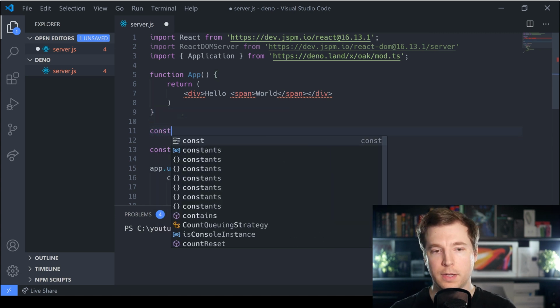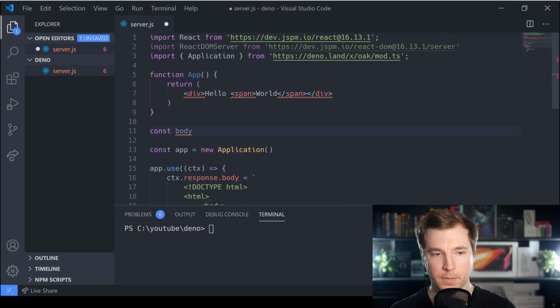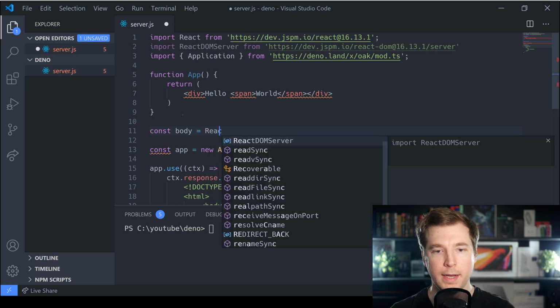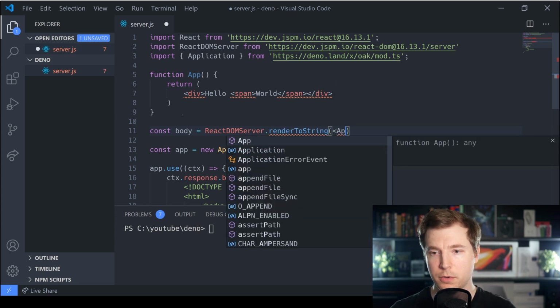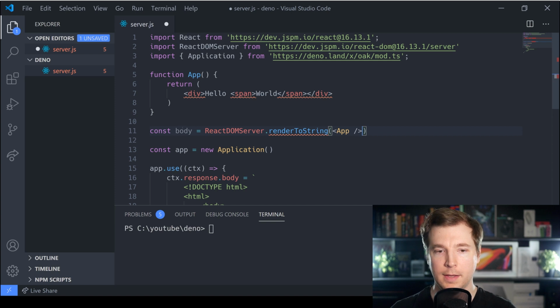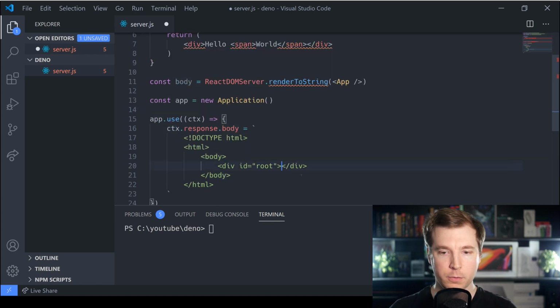To be able to do that, we're going to pass in const body equals, and we're going to call ReactDOMServer. With this, we want to call the method renderToString, and we're going to render the app to string. This will be defined as a body variable here, and this variable we're going to print into our response.